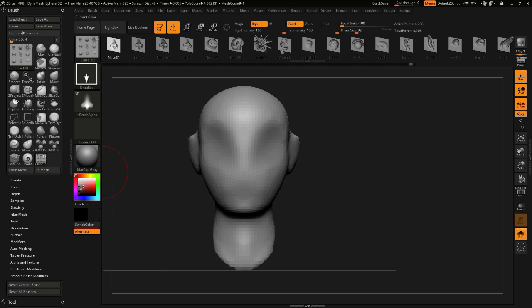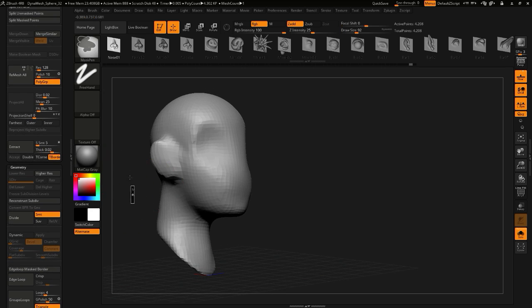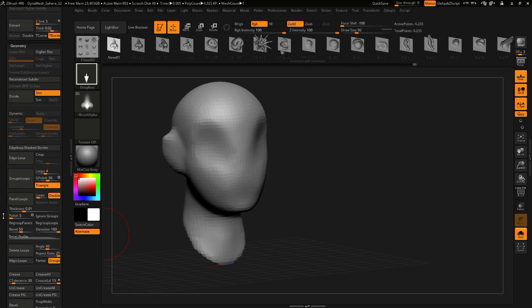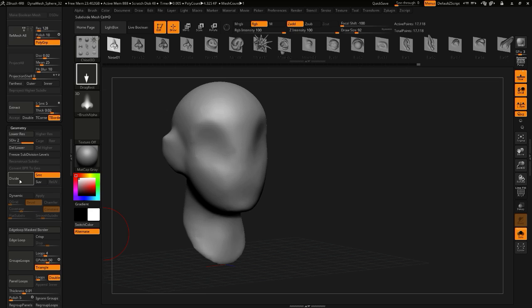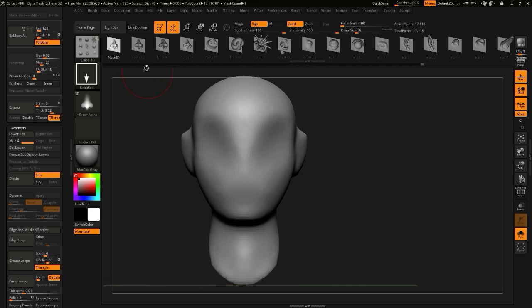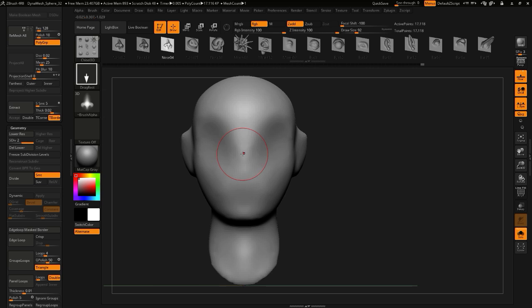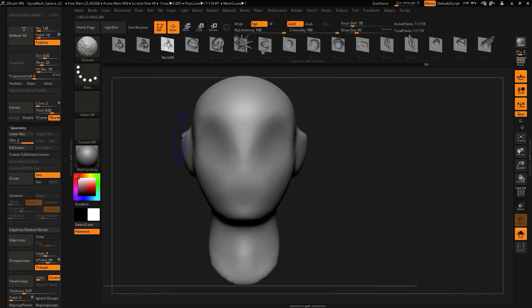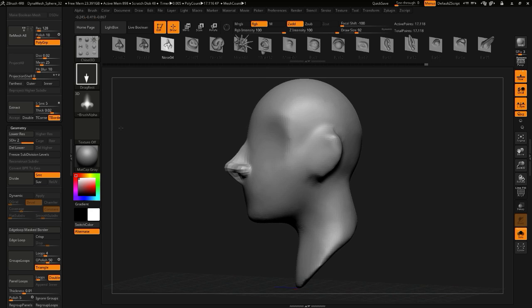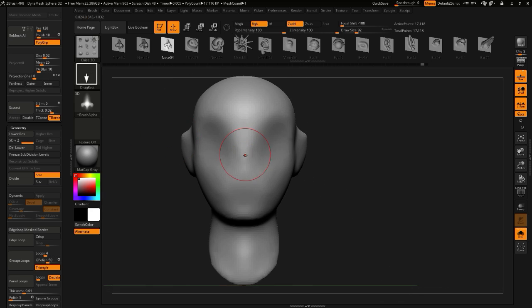Let's get rid of the color. I'm going to Dynamesh and subdivide it a bit. Okay, that's not bad. Trippy. I guess symmetry is not an option. That's really cool. Wow, this is really good.